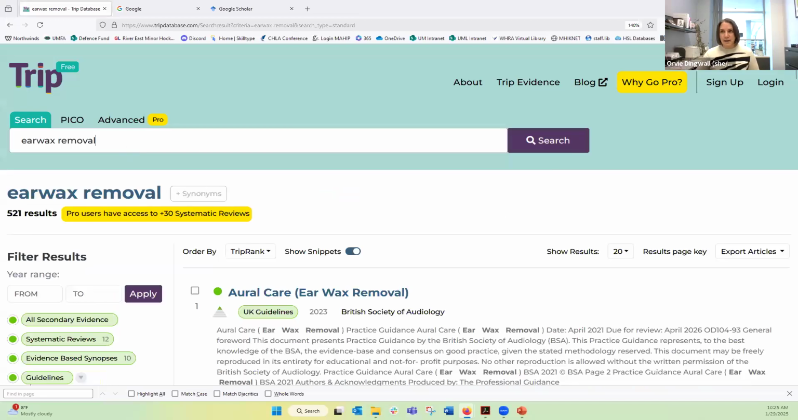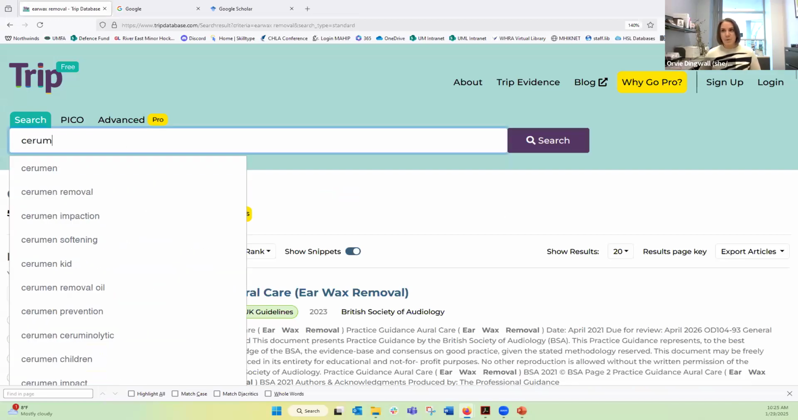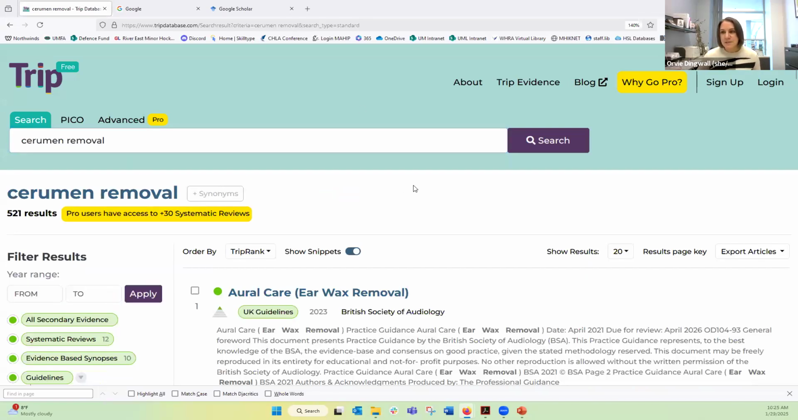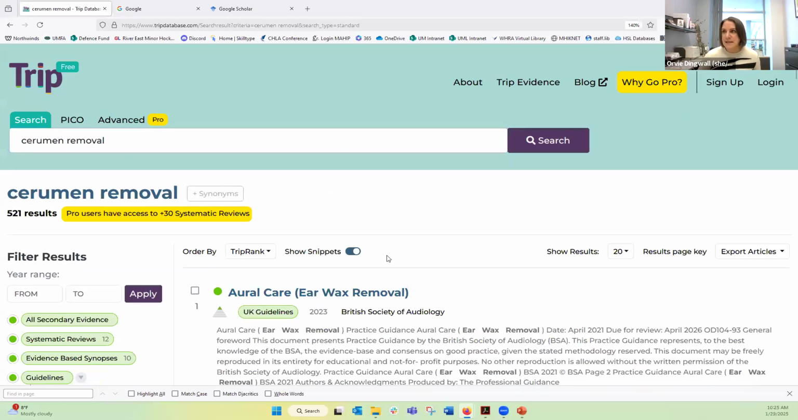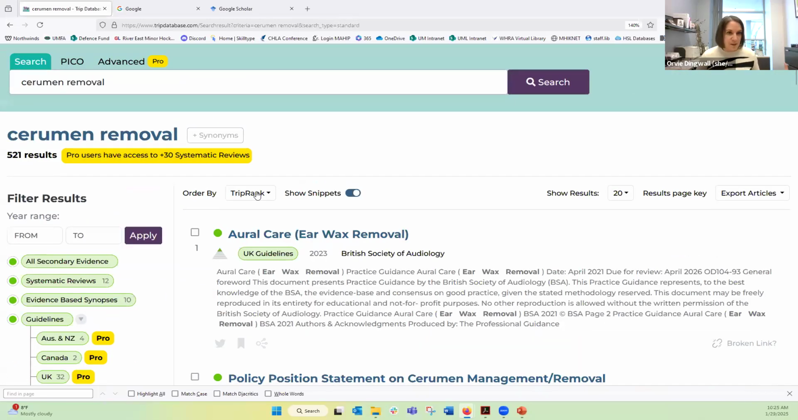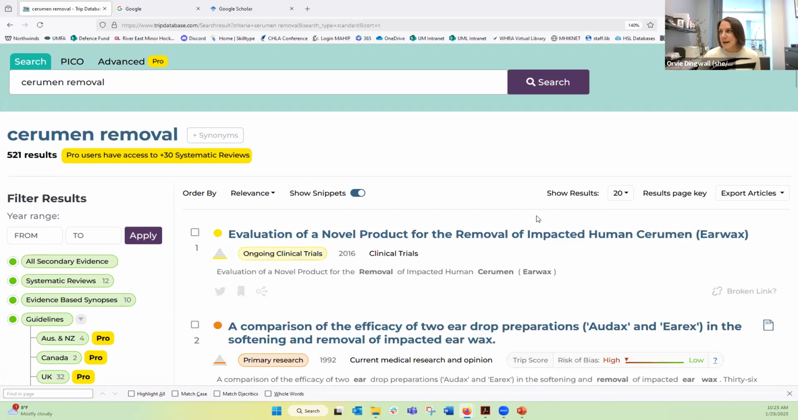You can also try to use a more clinical term as opposed to the lay term. You can see the results are slightly different here, still pulls up those two Canadian guidelines. And like with many databases, you can change the order that it's ranked by. TRIP is running an algorithm to recommend the results to you, but you can do it by relevance or by date. Really, really simple to use, really straightforward.